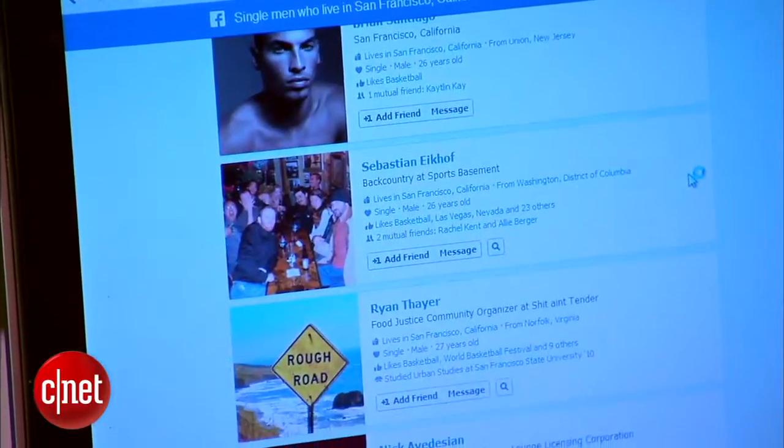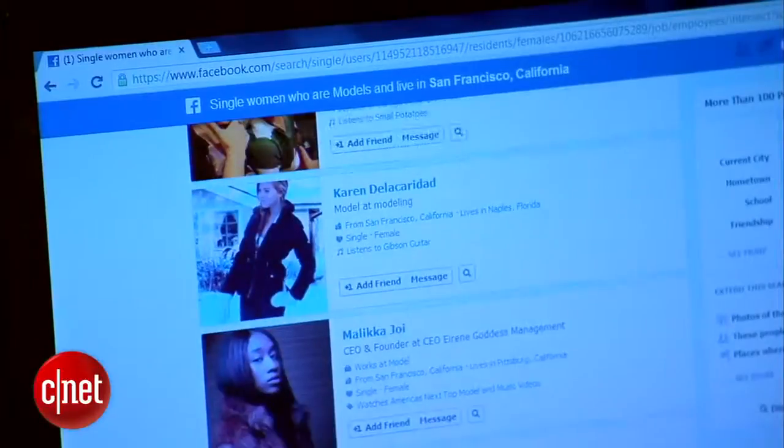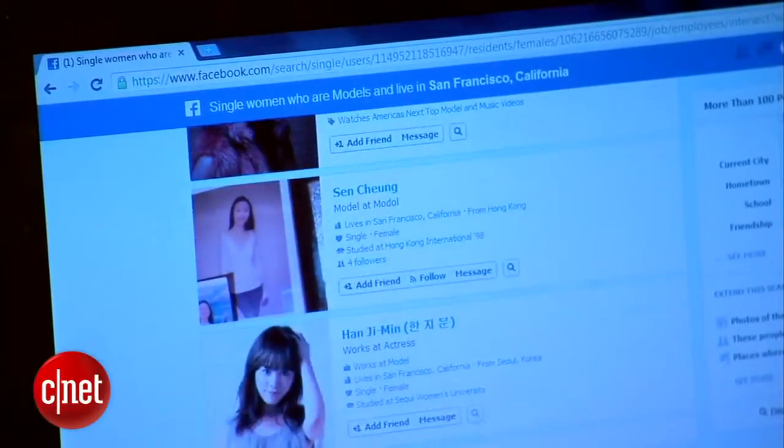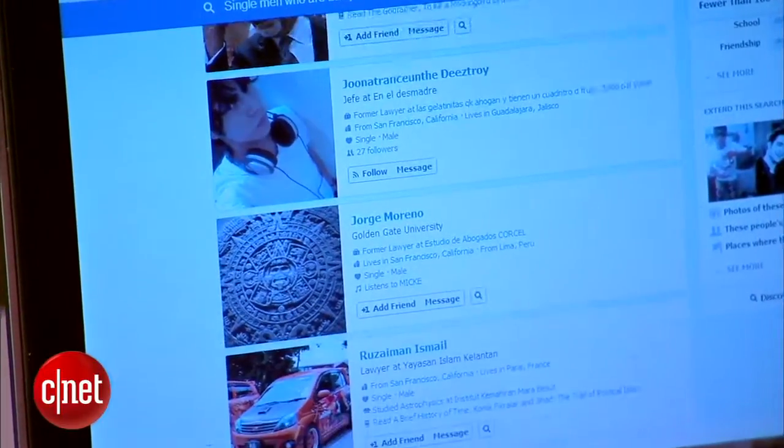So as you get started with Graph Search, have fun with it. Find a date or maybe discover a new restaurant in town. It might change the way you use Facebook. Oh, and before you ask, don't worry about your privacy settings. They haven't changed. All Graph Search does is surface the data you and your friends have already contributed.